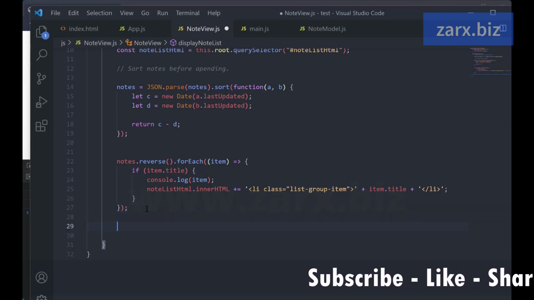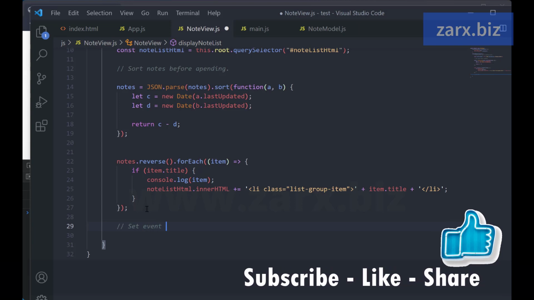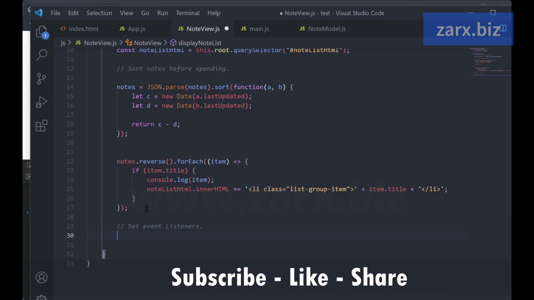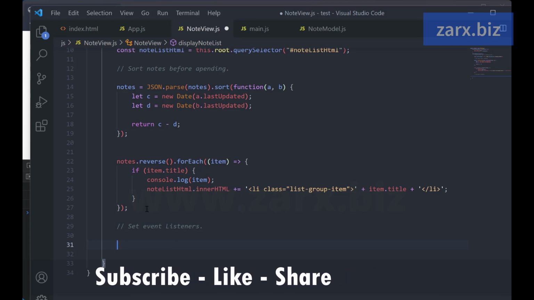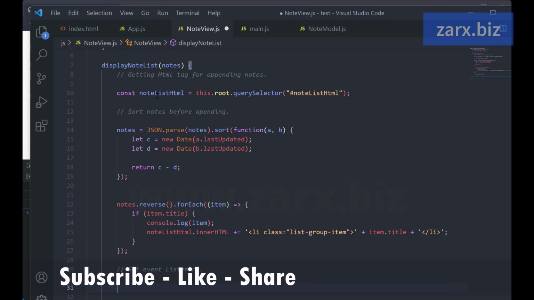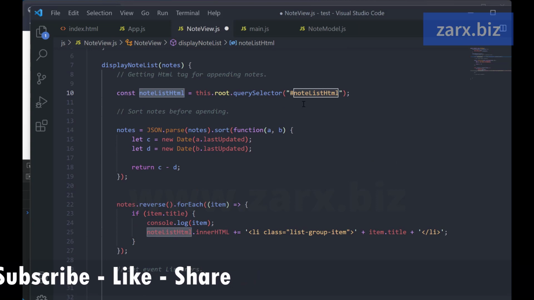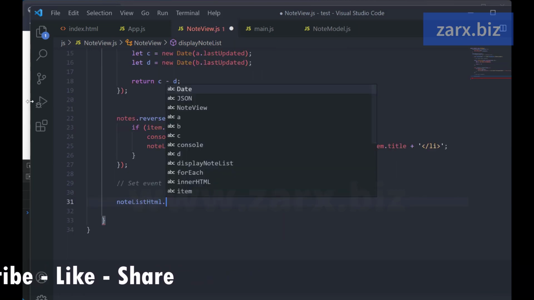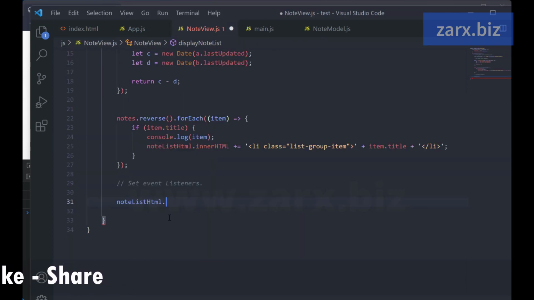So what do we do? We say here, let's say set event listeners, and here I want to set an event listener. For that, we need to get this, as we have the access to it. I'm going to pause here, and if I go back to HTML, we have access to this, and all the list items are going to append inside it, so we can use this.